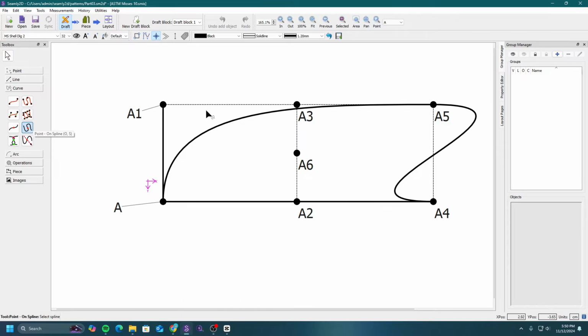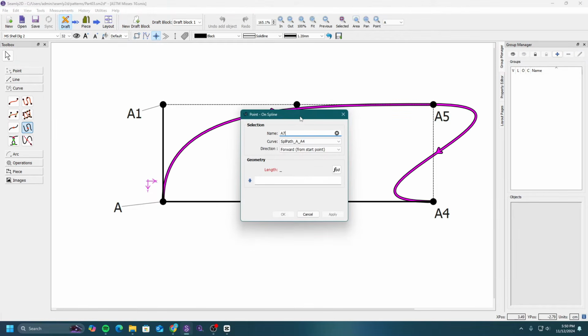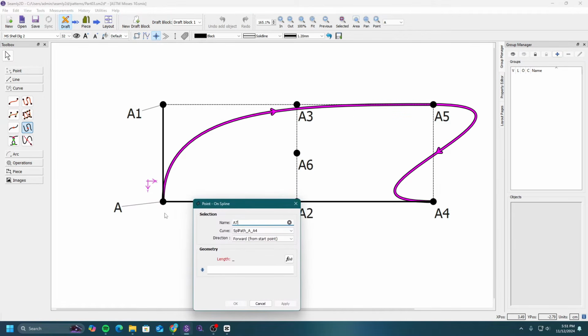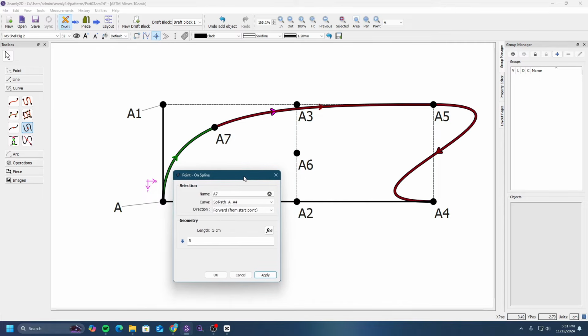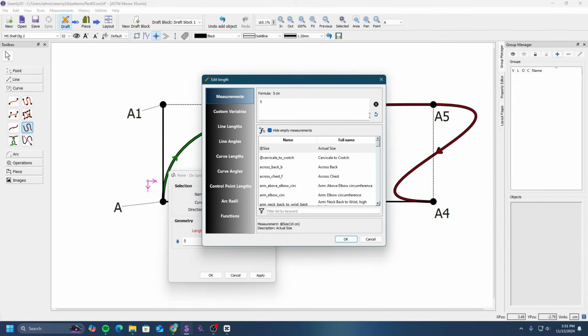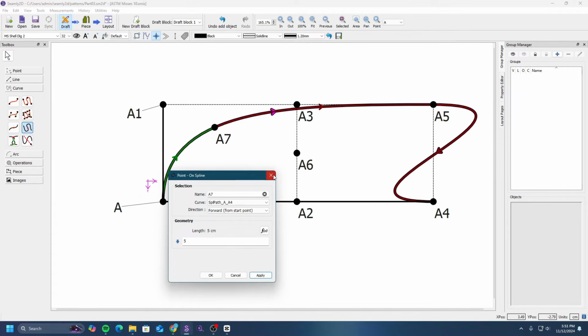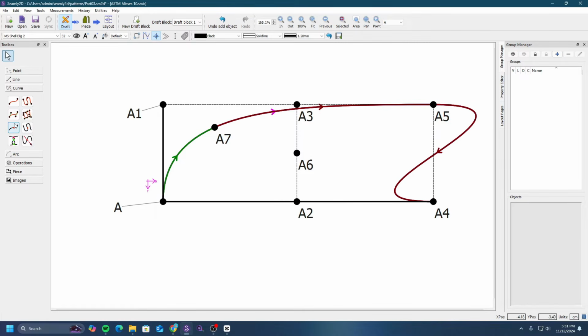So you can just click, click, and again, you've got to decide if you're going forward from our starting point or backwards from the ending point. And this works the exact same way as the point on the curve tool. You can use your formula wizard if you want to go in and use one of your measurements to determine where that point goes, but it's the same tool just for the spline instead of the curve.